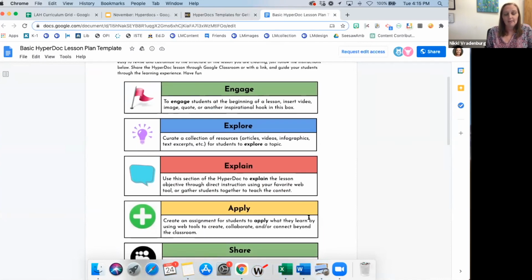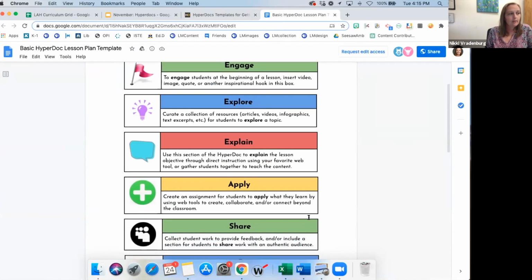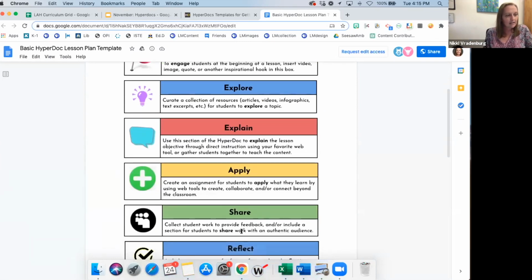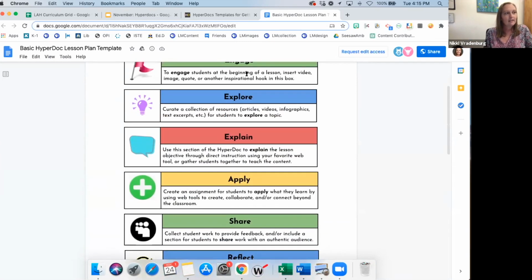Now, I will say the first couple Hyperdocs I did with students, I had fewer steps than this. I did Engage, Explore, Explain, and that was it. Just like when you're first teaching kids to do things, you want to do it in bite-sized chunks. You don't want it to feel overwhelming. A kid will open up an assignment, and if they see more than 3 steps, they can shut down. So sometimes it's good to delete some of these last ones and just get started with the first few steps.